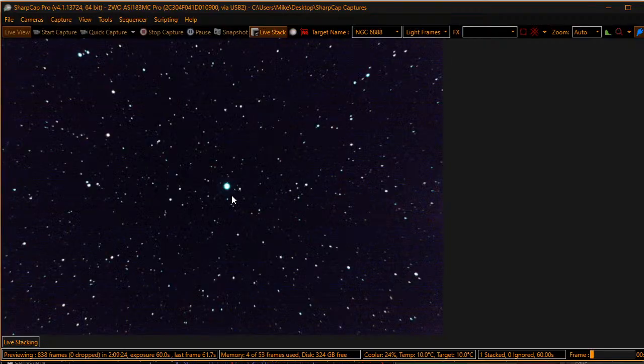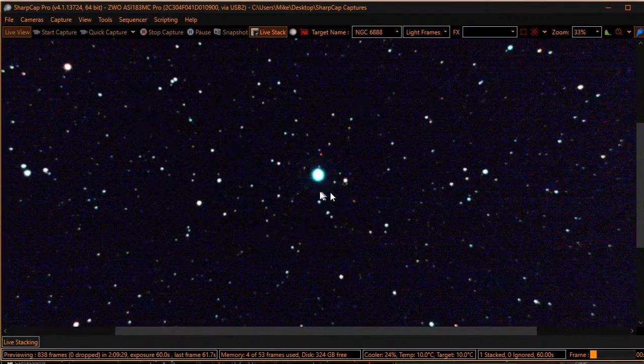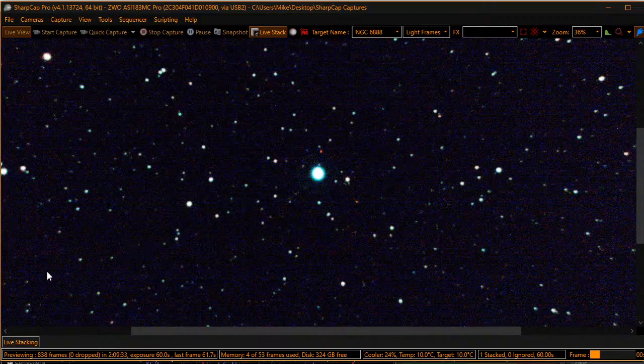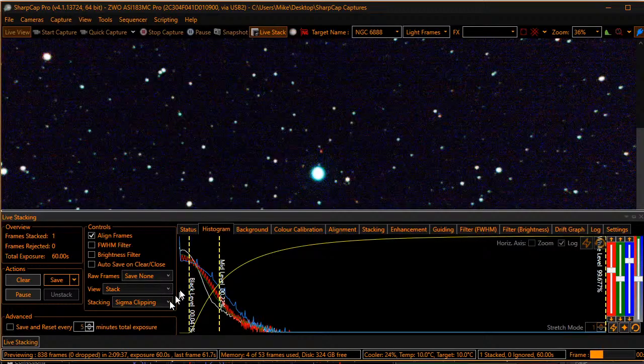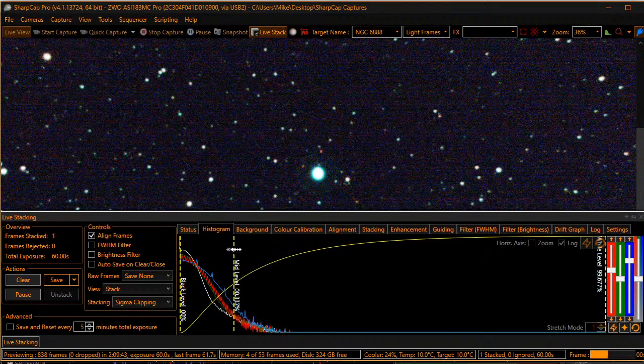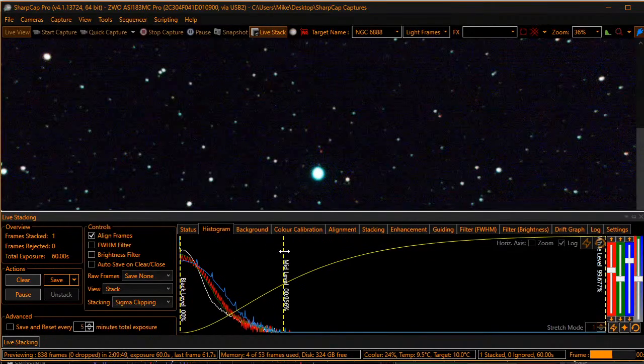Alright, yeah, look at that. Beautiful blue planetary nebula. And yeah, 1 minute is definitely going to be enough. In fact, we'll even need to back off on the stretch a bit. I wonder if we're going to be able to see any detail in this.